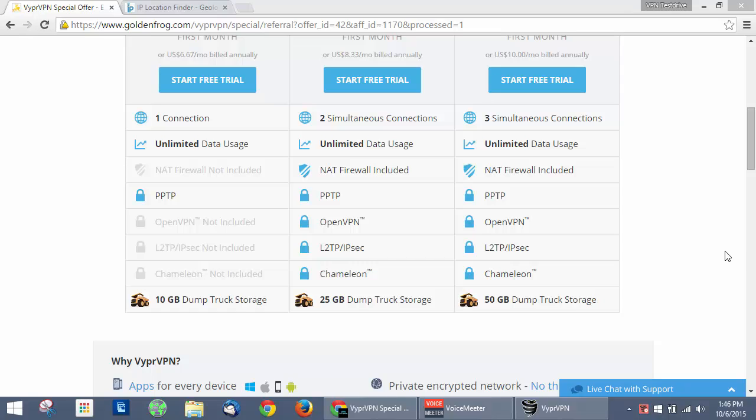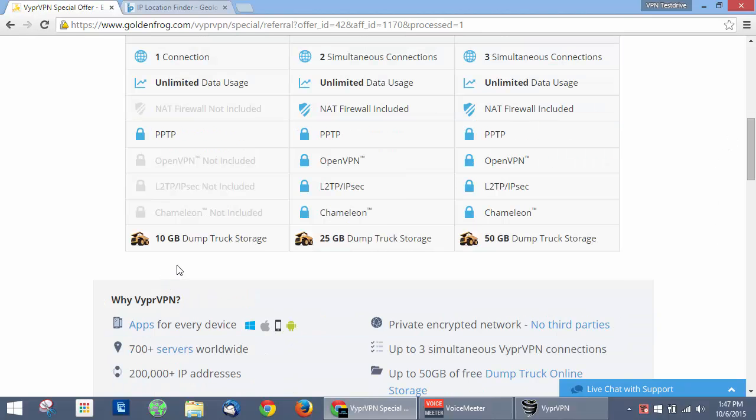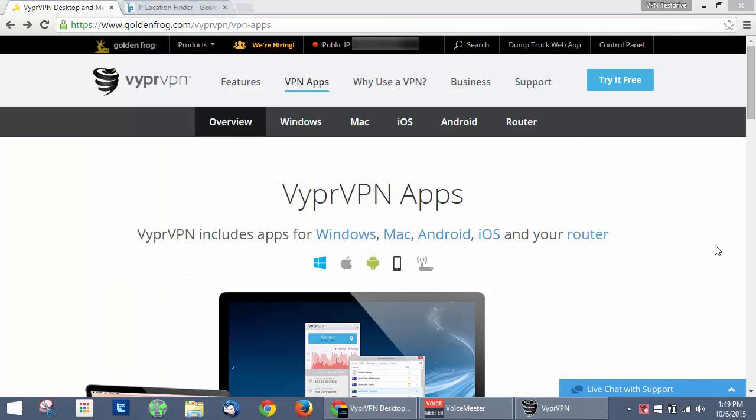The protocol that people are going to be using most often is probably OpenVPN, which is an excellent combination of high security as well as being lightweight enough to stream at high speeds. And then, of course, each plan comes with encrypted cloud storage through Dump Truck. The higher the plan you purchase, the more gigabytes you get, but you can also upgrade the storage capacity separately for an additional fee. Every Vypr VPN package includes access to their excellent apps for all four major platforms: Windows, Mac, Android, and iPhone.